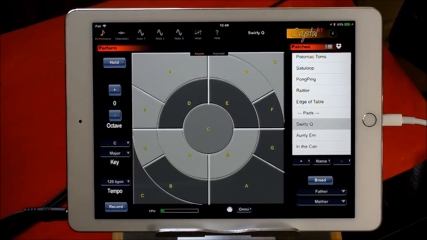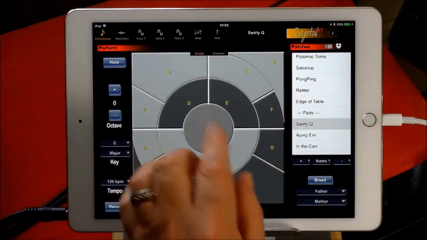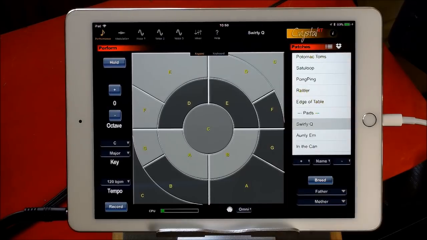Today we're going to take a look at Crystal Synth XT. The XT is important, the XT allows you to hook up MIDI. There is another version, I'm not sure if it's free or not, but there's another lesser version. You get the patches, but you've got to play the actual thing instead. I can actually just play the keyboard.